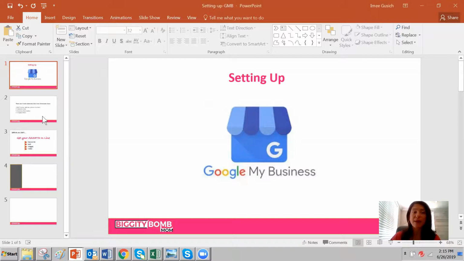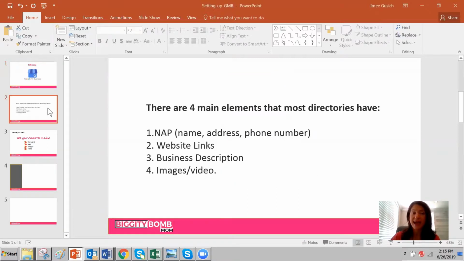I want to talk about the four main elements that every directory has, including Google. The first element that a directory has is called your NAP, which is your name, address, and phone number. Your name, address, and phone number is really important because it needs to be perfectly consistent across the internet. Otherwise, Google will not normalize it, and even the slightest variances can make a big difference.